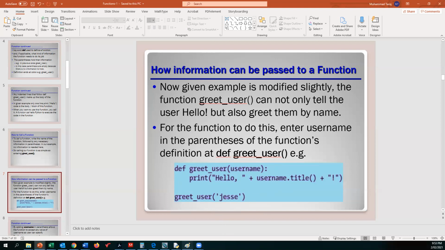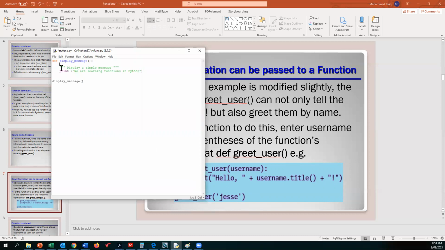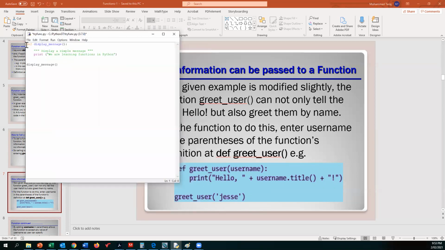For instance, if I quickly open this one, I will take the same example, and I will write def greet underscore user, and then I'm using username. And then guys, see, this is the colon. When I press enter, my cursor is blinking. It means that I want to start my next line from here. So I'm just saying hello, and then I'm closing it.